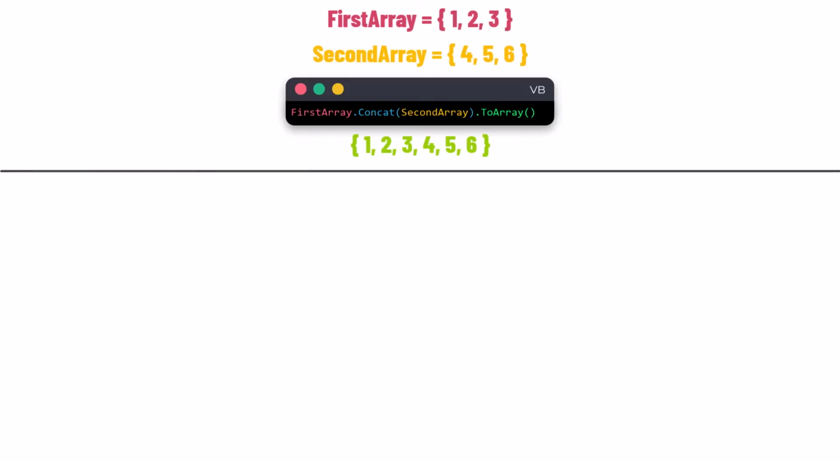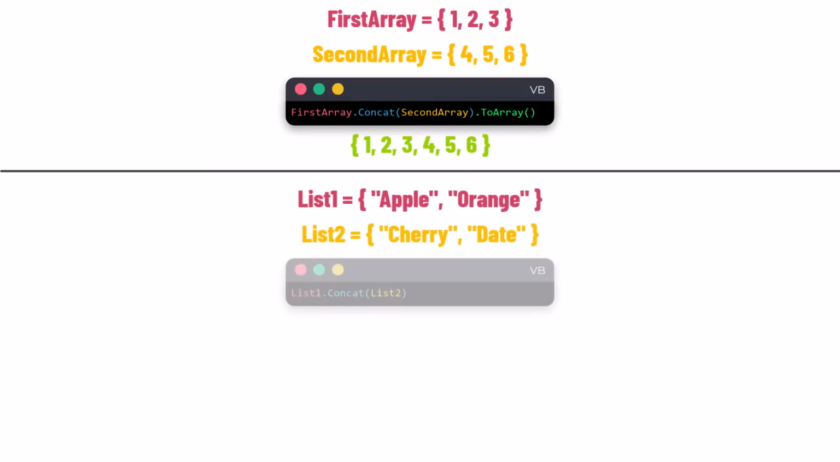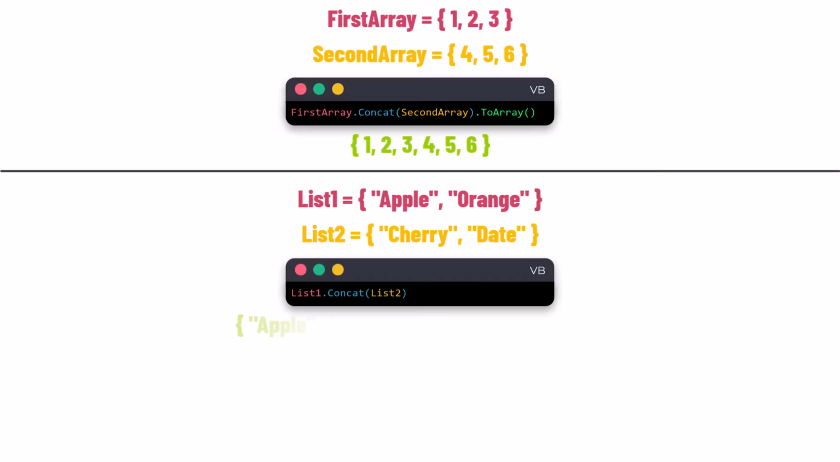Now, let's look at concatenating lists. If you have two lists of strings, you can merge them in a similar fashion. The resulting list will contain these fruits. To get the result as list, you can also use toList method. And so on. You can concatenate different sequences together.